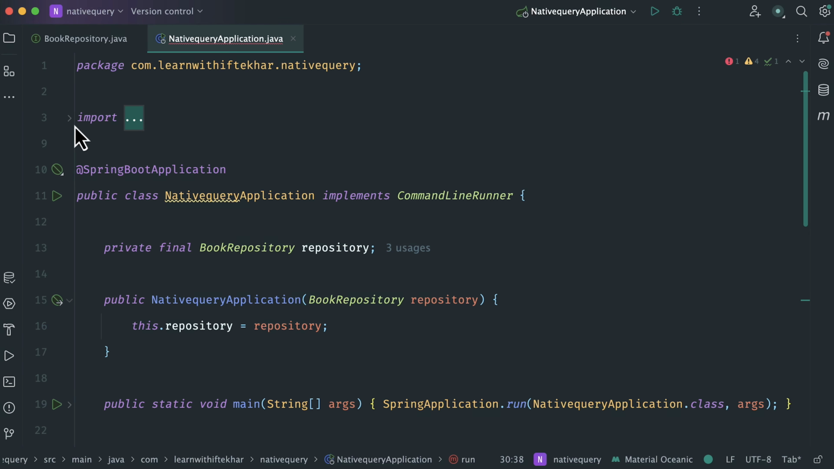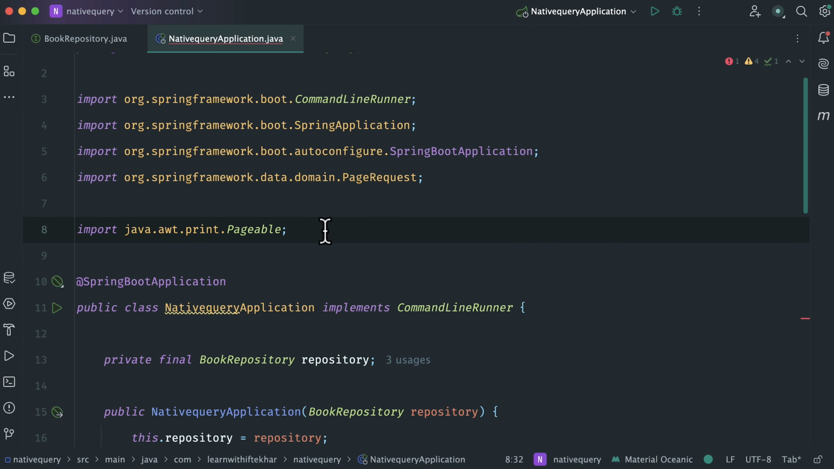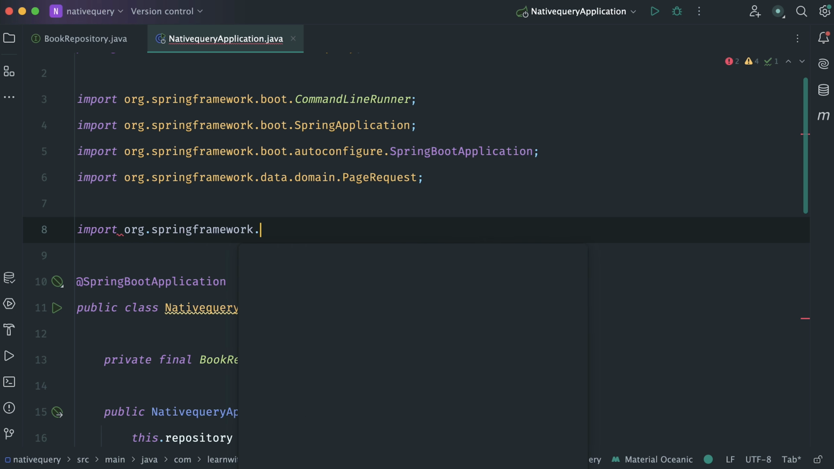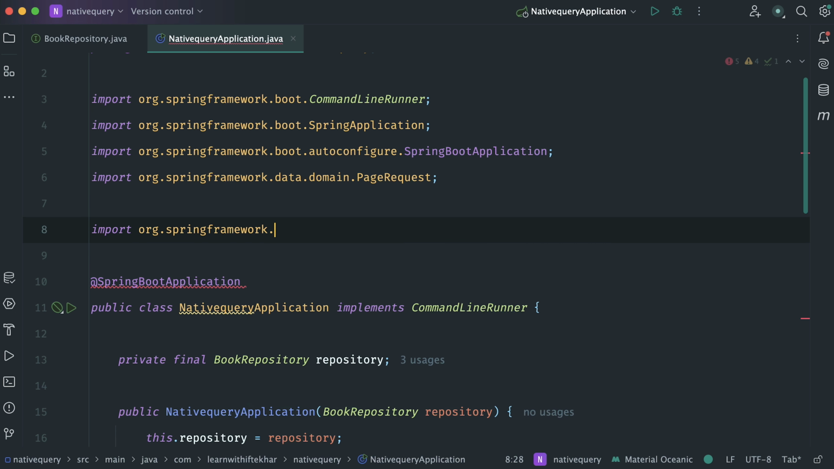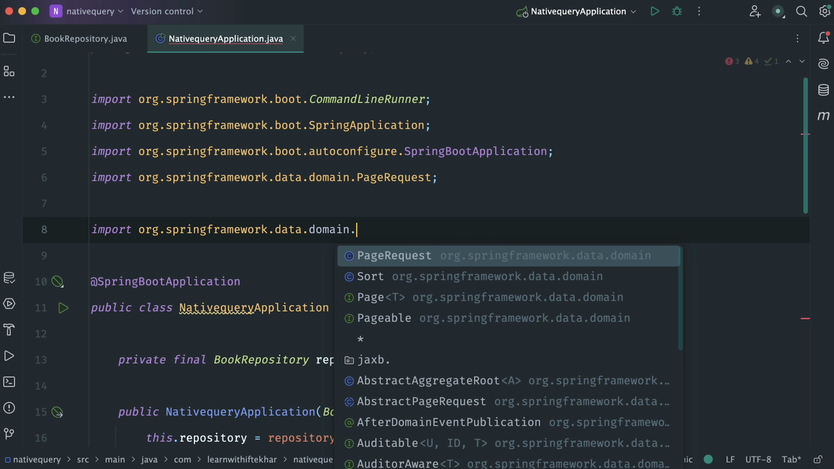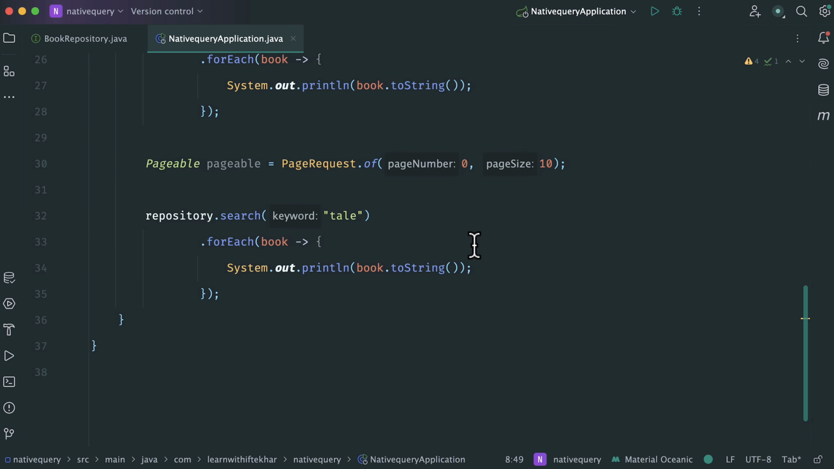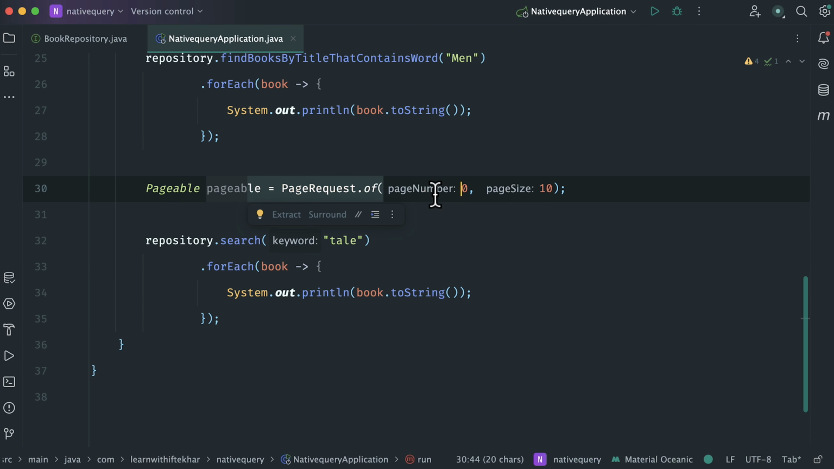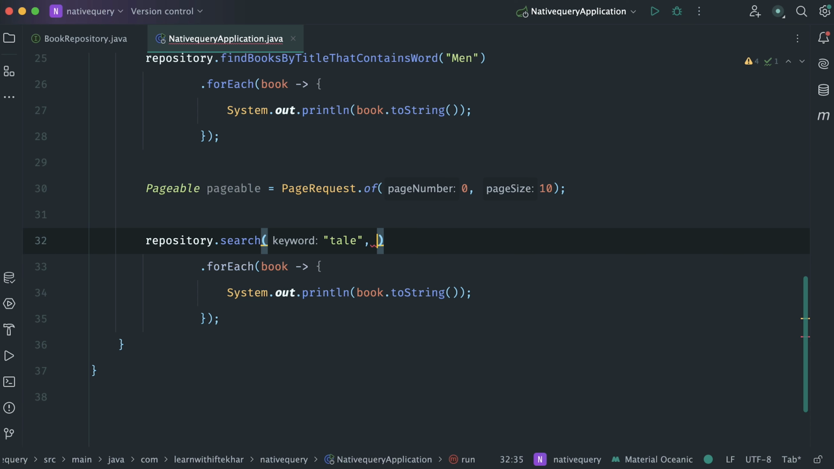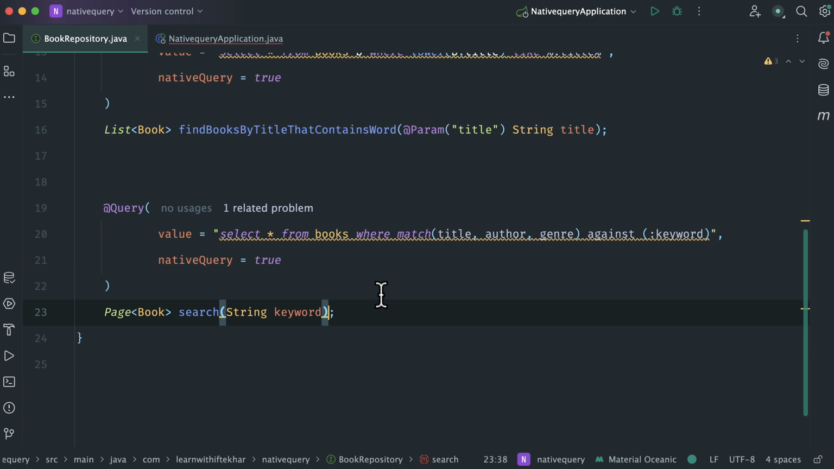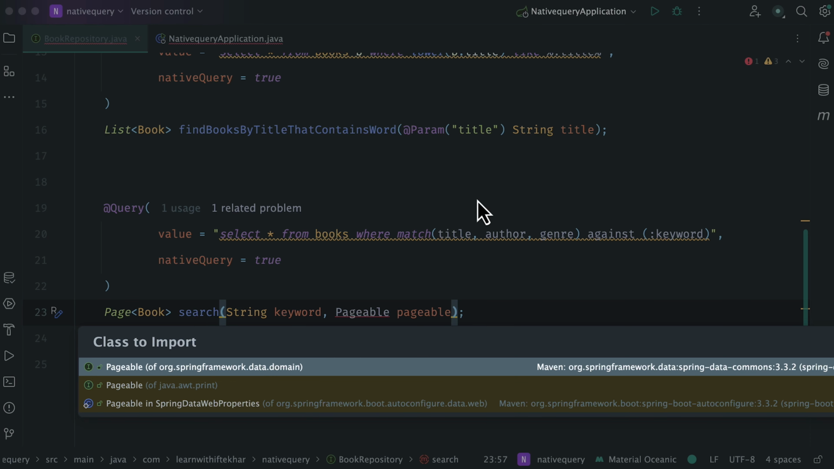Okay, we have imported the wrong class. It will be org.springframework.data.domain.PageRequest. Not page request from elsewhere, it will be pageable. With that, the error is gone, and here we need to pass the pageable. Okay, here in my search method, we need to pass the pageable as my second parameter.